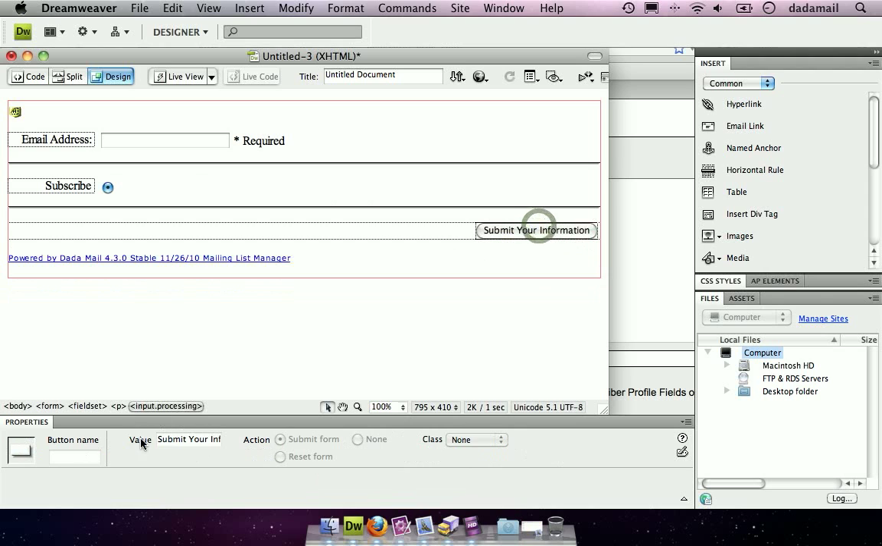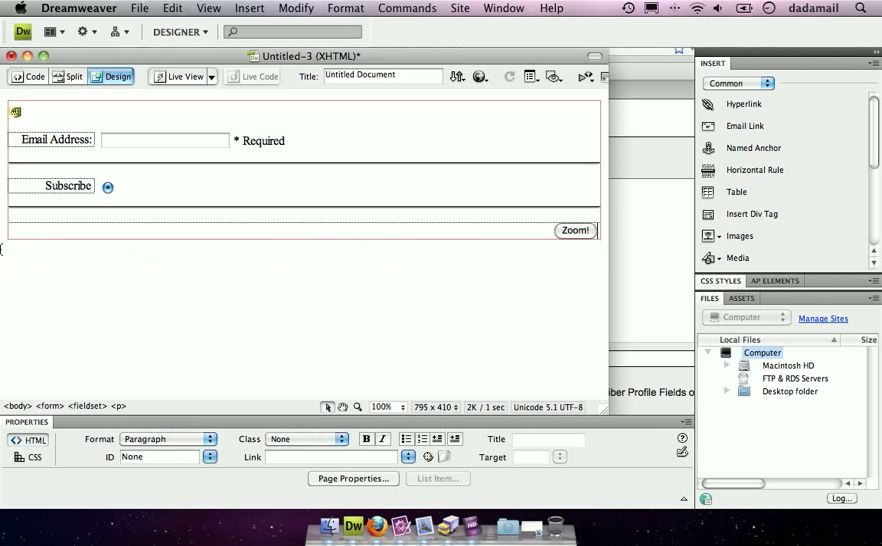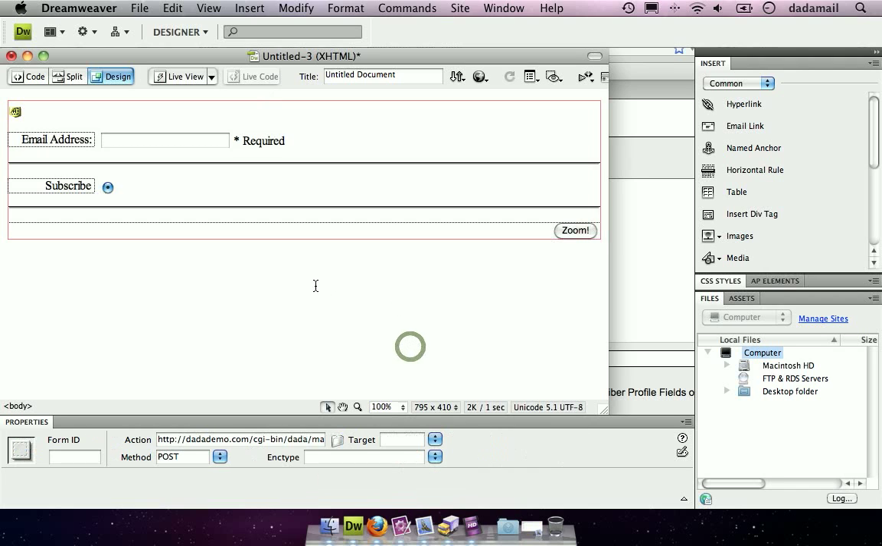Instead of submit, let's do something silly. Let's just say zoom. Whatever you like. Let's get rid of that link back to the support site. That's just silly. If you're curious on what exactly is required for this subscription form, I'll go over that in maybe a board posting or some sort of documentation. If I forget and I don't put the link right here for that, just register a new user on the message boards on the Dada support site, and we'll get that going. So that's one way of doing it.